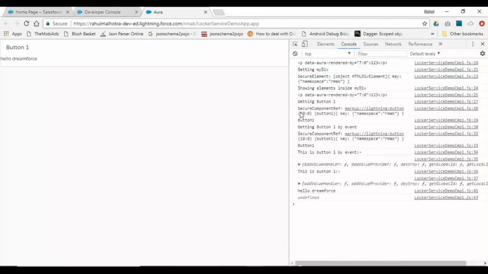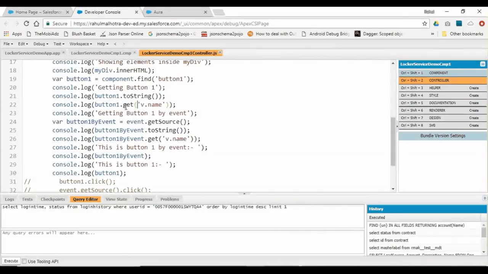So I can see in my console log that getting button1 is here. Now I'm getting the secure component reference here. What this means is that the button is in a different namespace, that is the Lightning namespace. So I'm not getting the actual secure element, I'm getting a reference to that secure element, right? A reference to that secure component is available when I'm accessing button1 because it is in a different namespace. So it has some kind of limited functionality that I can use only. And below that, I have displayed the name of button1 using simply component.find button1.get name.